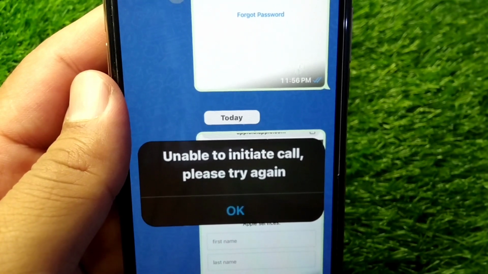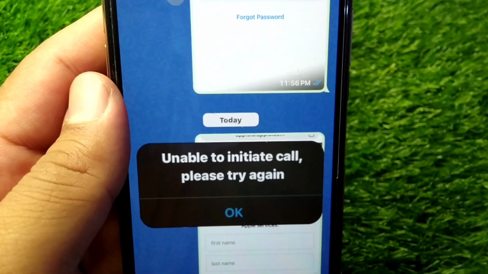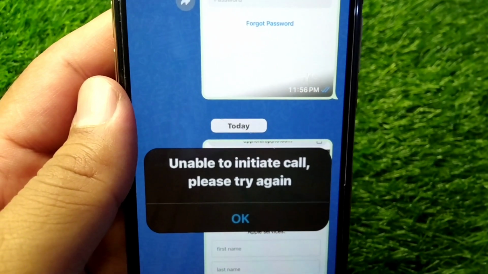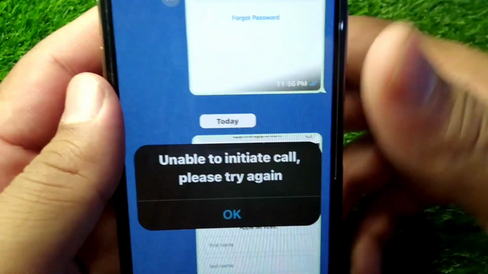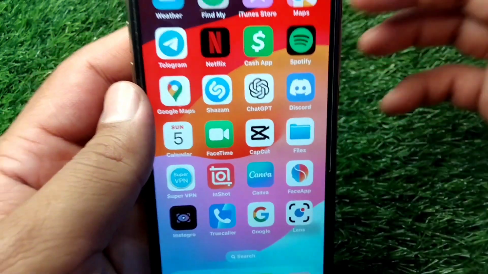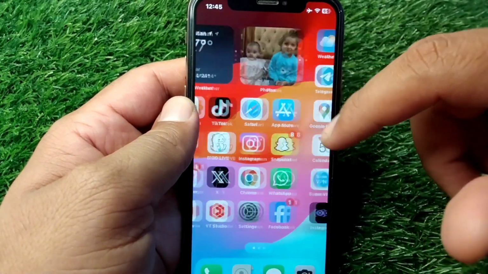So guys, in this video I'm going to show you how you can fix "Unable to initiate a call. Please try again" on WhatsApp. So guys, if you're trying to make a WhatsApp call but you're facing this problem again and again, here I will show you how you can fix it. So guys, for that you have to simply watch this video till the end.